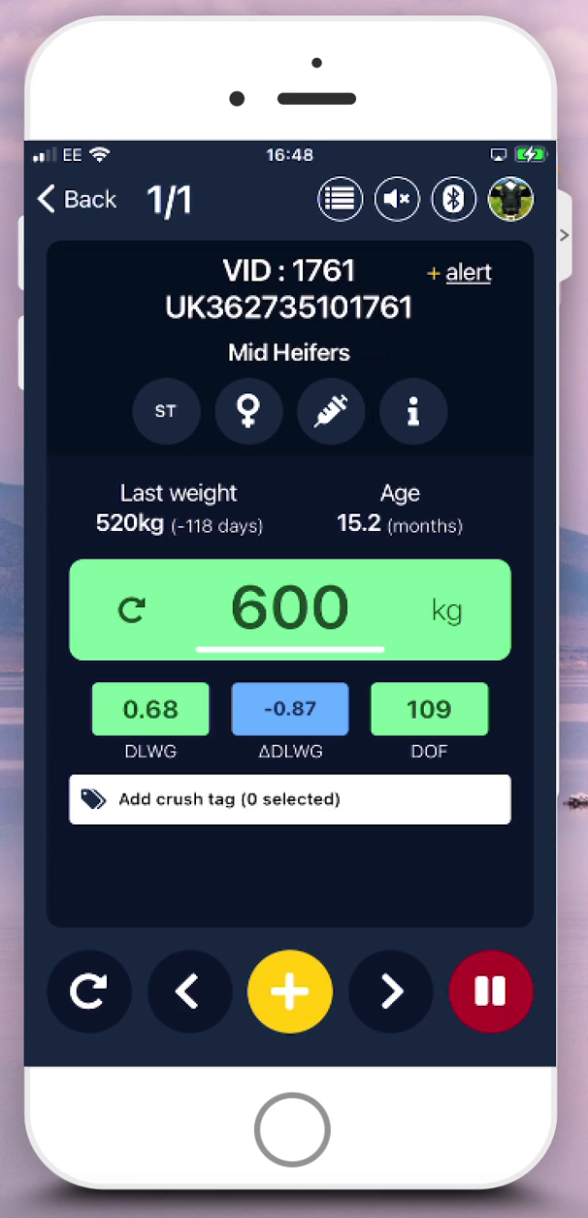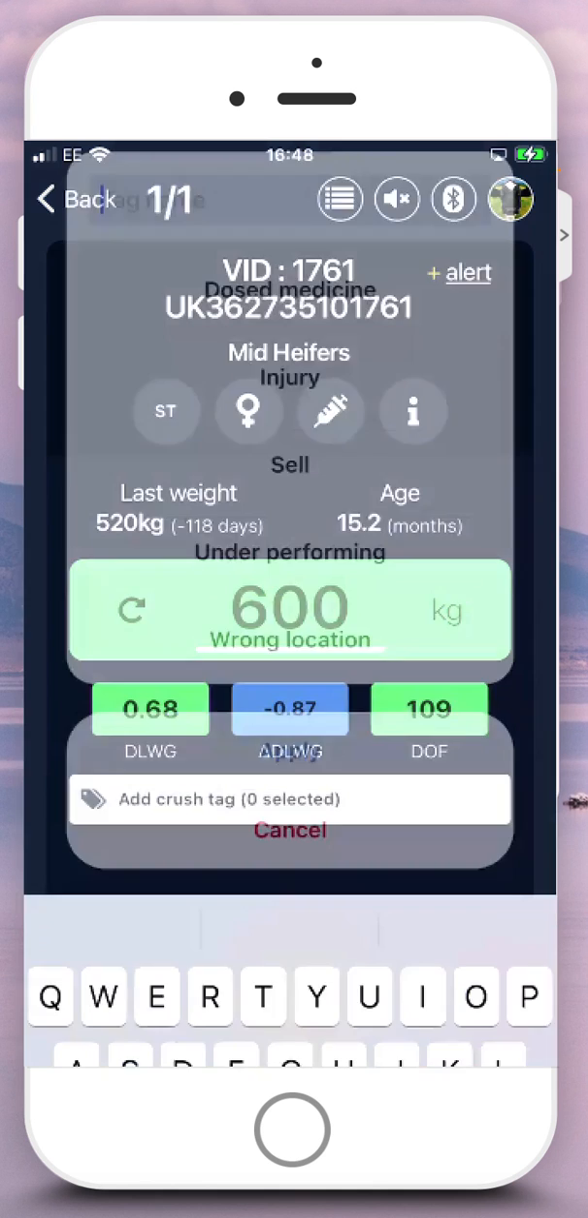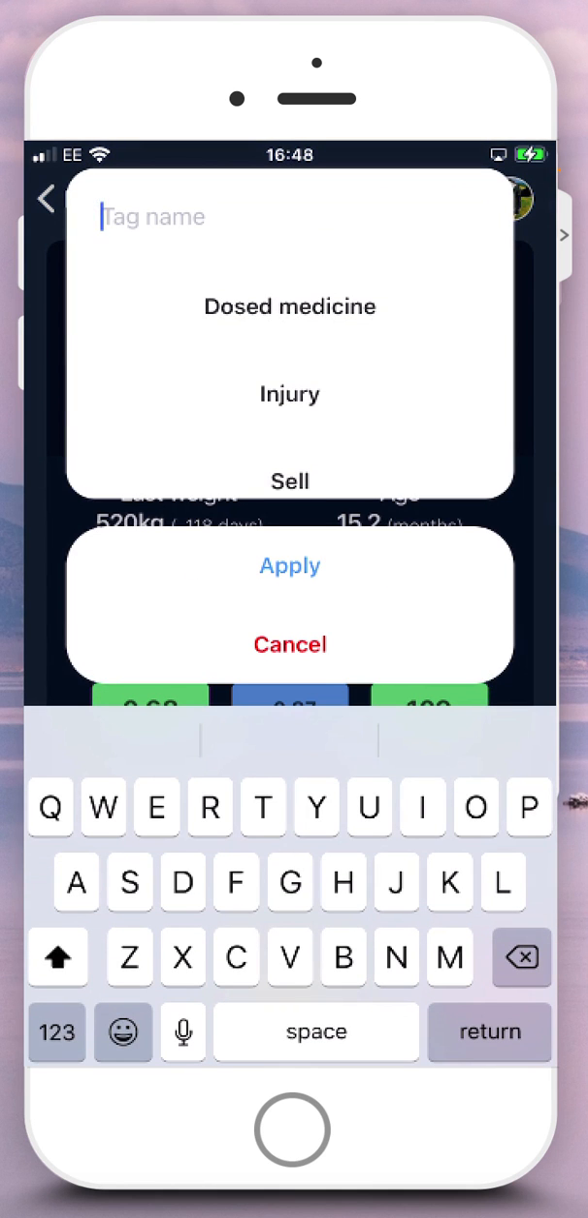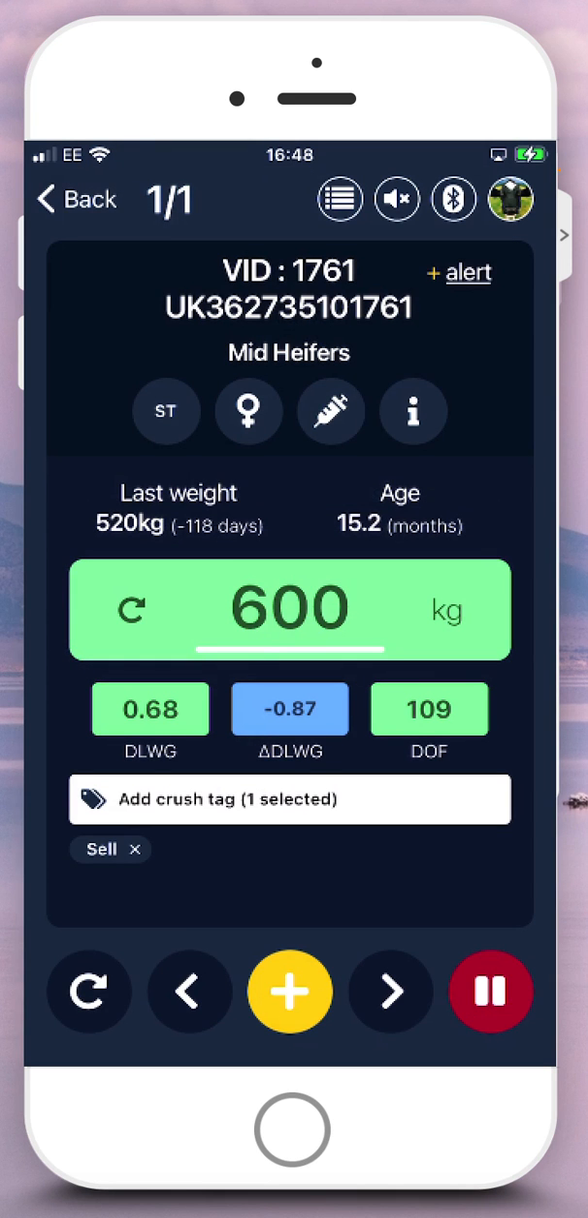Here as well, we can add a crush tag to this animal. We might decide that we want to sell this animal, we might want to say that we've dosed some medicine, or that it's got an injury. I'm going to say that we're going to sell this animal, and I'm going to apply.